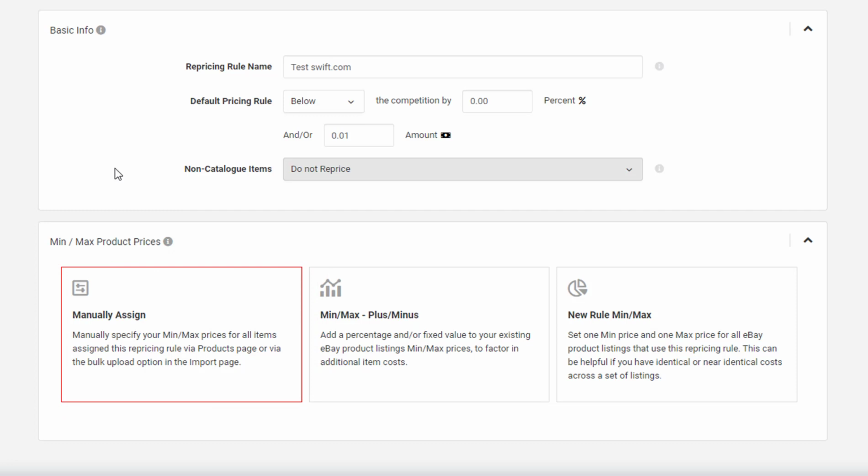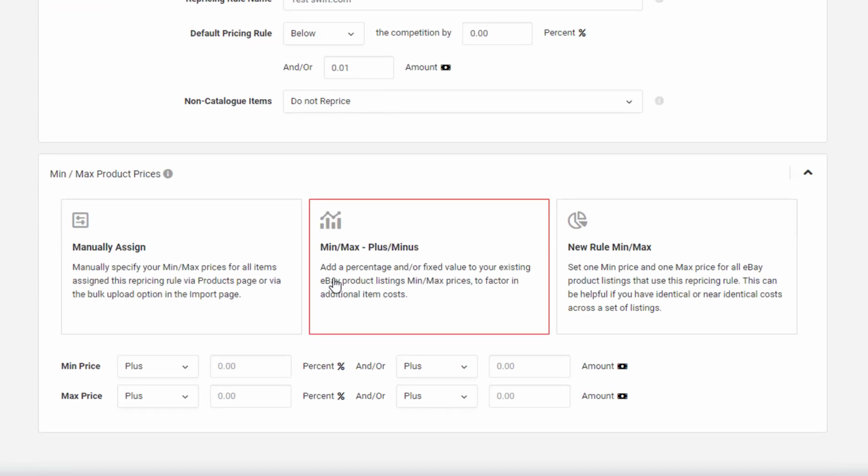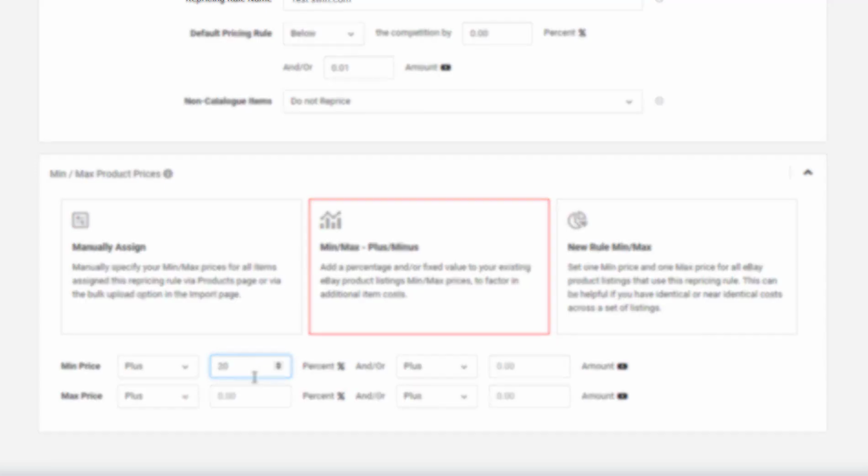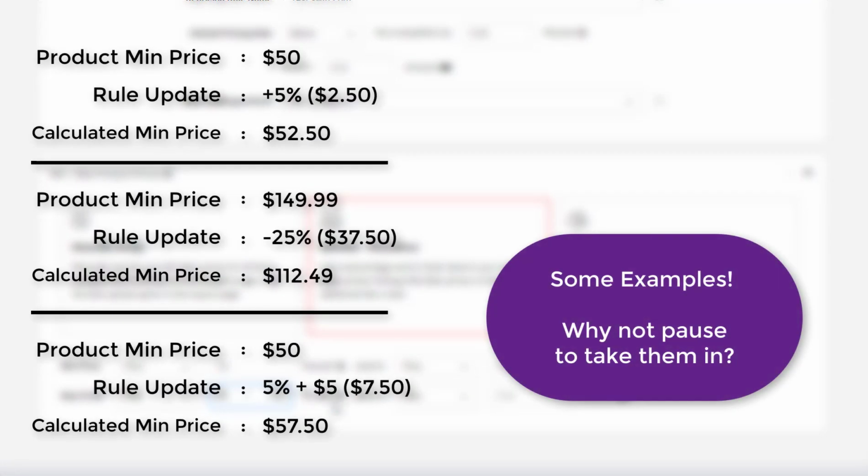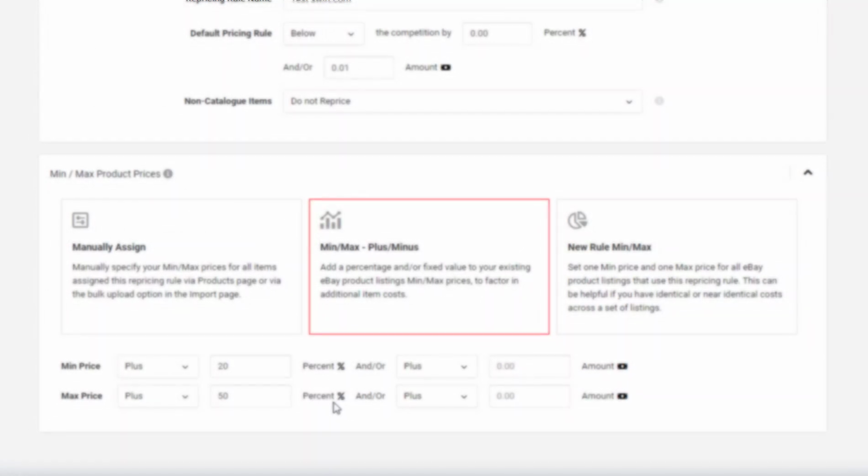First, we have Min-Max Plus. Min-Max Plus allows you to take your existing min-max, the same as manually assign, but then tweak them specifically for this rule. This is very powerful as it allows you to have a set of rules which each tweak the min-max in different ways. For example, you could have your min-max set in your product and have the rule increase it by 5%, for example. This setting is a great way to deal with currency conversions, or even to very quickly, temporarily push up or push down your minimum and maximum prices for all products in the rule.